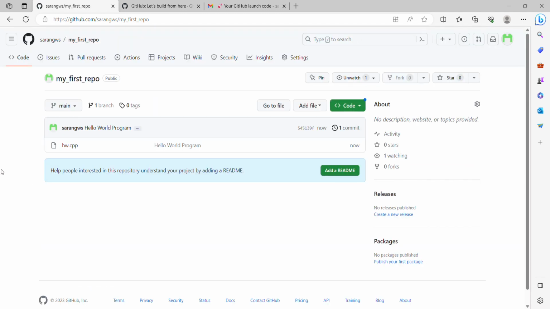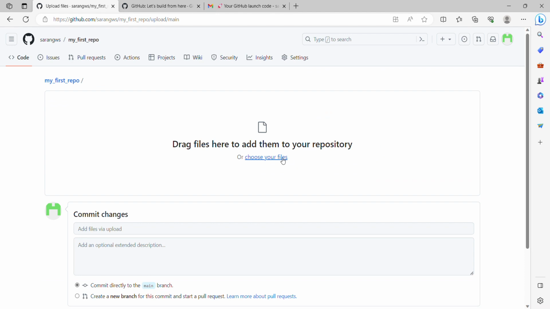Once we uploaded the file, you can see that your new file has been added here. Similarly, if you want to add more files, you can just go and click on the add file button here and click on upload file. Again, same process, choose your file. I'll go and choose a new file.